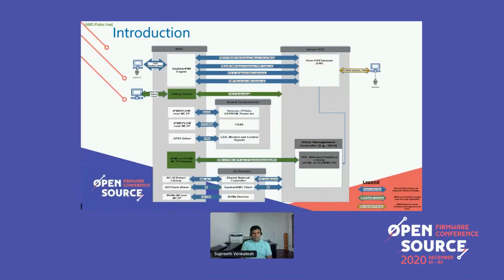BMC also has interfaces to IO devices like the shared network controller, and then the system BMC flash. So this is over SPI. The reference code is available in OpenBMC, and we have ported it over to AMD platforms.